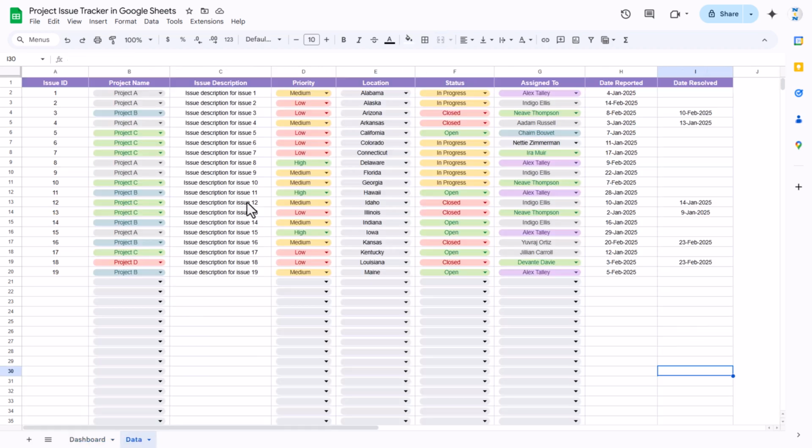Let's come to the data. In the data we have the issue ID, then the project name, then some description, we have put some dummy description, then priority: low, medium, high, the location, and then status, and then assigned to, and here we have the date reported and date resolved. Now I will show you step by step how we can create this in Google Sheets.